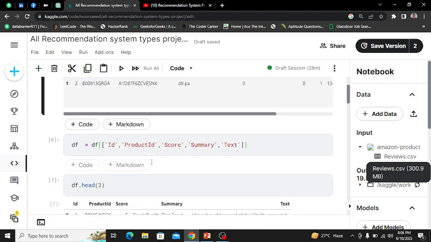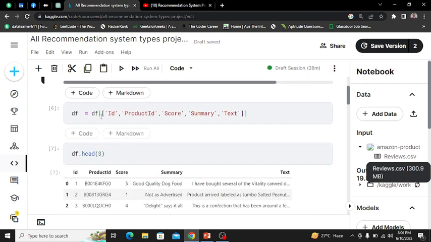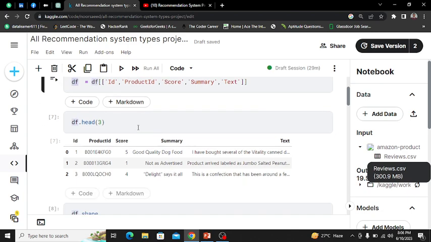So before moving forward, what I have done is I have taken ID, product ID, score, summary and text, and I have assigned it again to my df. After using head, as you can see here, we have ID, product ID, score, summary, text. Now what are these? Why do we take these?